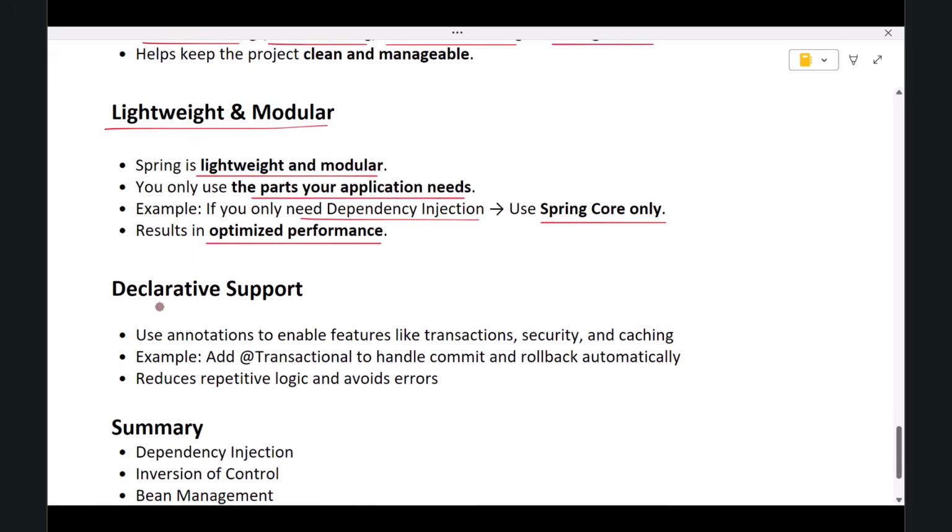Next is declarative support. Spring allows you to enable features like transactions, caching, and security just by using simple annotations. For example, instead of writing complex code to manage transactions, you can simply add @Transactional and Spring will handle commit and rollback logic automatically. This reduces repetitive code and avoids bugs.